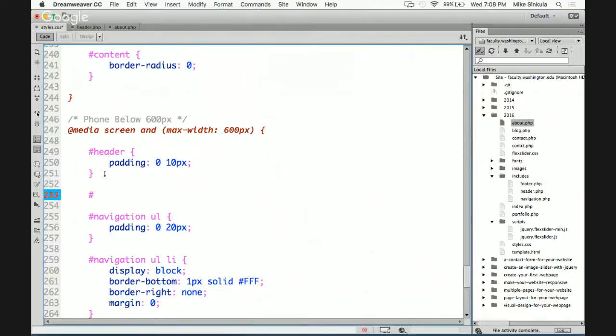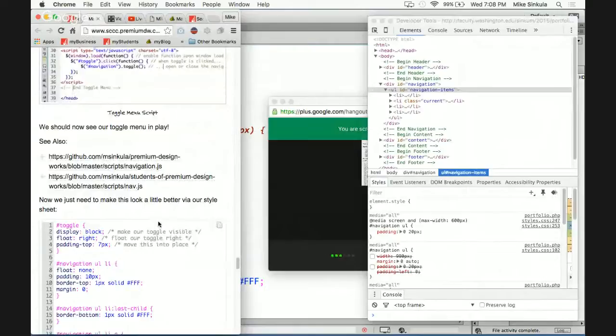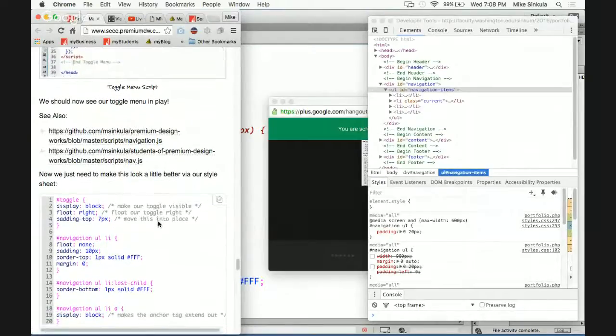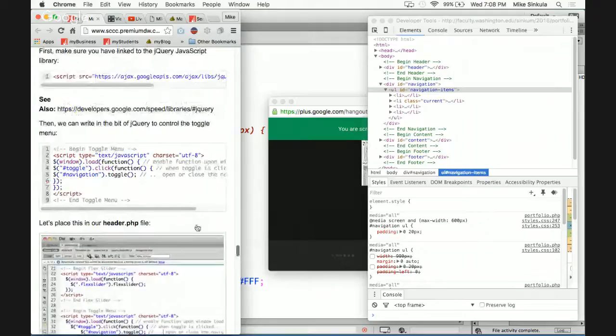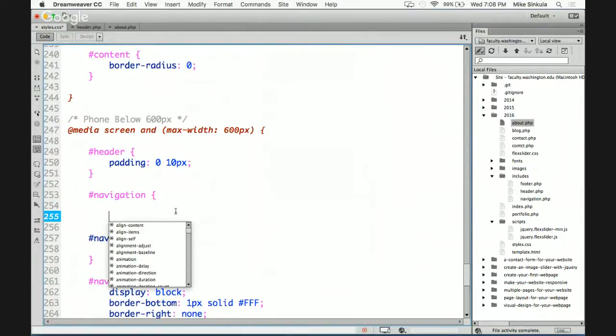Let me go check my notes to make sure I'm doing the right div. Again, I'm trying to toggle display block for the navigation. Oh. Where did I do it? Where did I do it? Yeah, it's the navigation div. Okay. Navigation. How do I hide it?